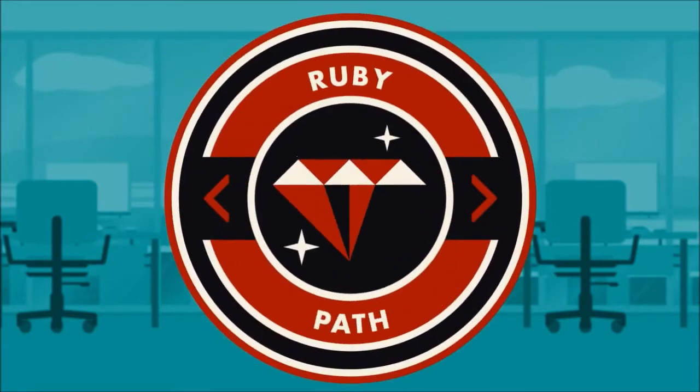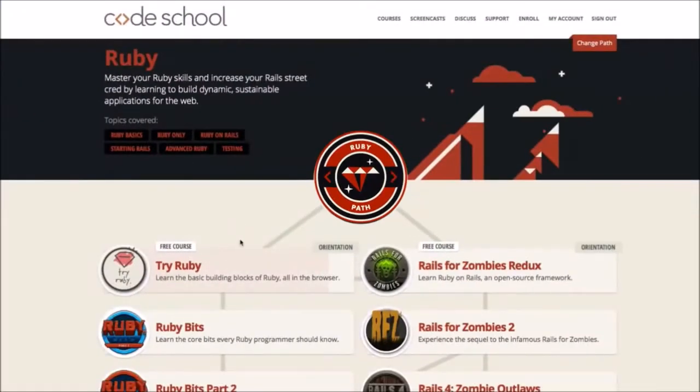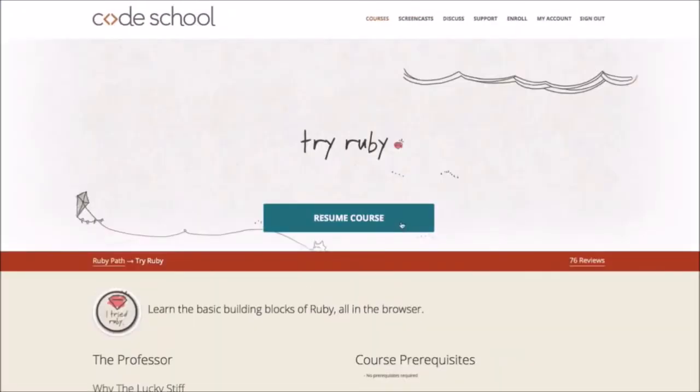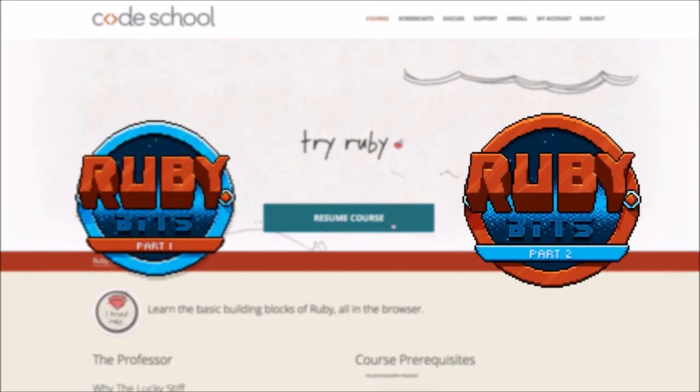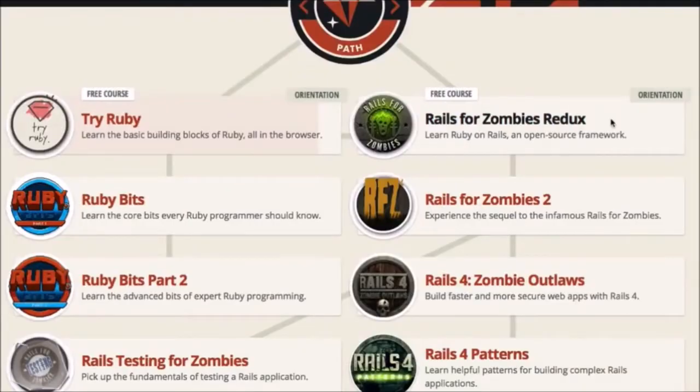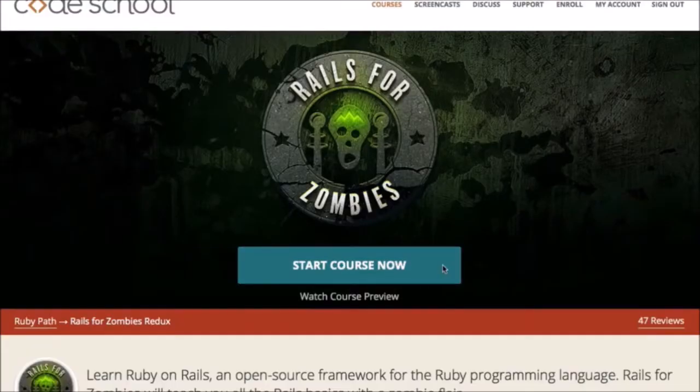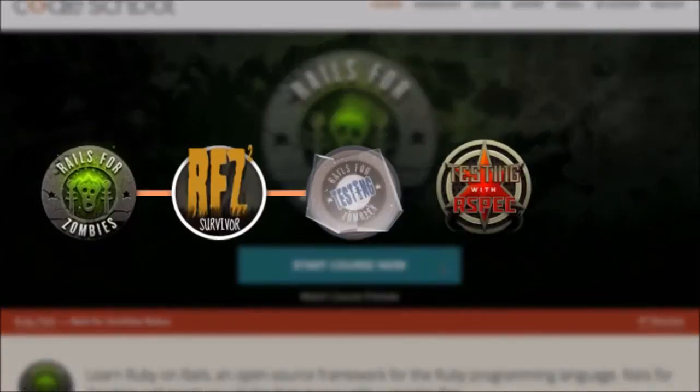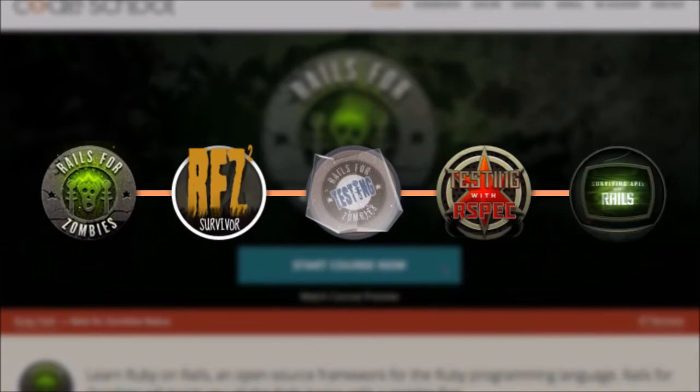The Ruby language was built for programmer happiness. It's not often that you hear about a programming language built with happiness in mind. And our Ruby path starts with Try Ruby to give you a taste of the language before moving on to Ruby Bits 1 and 2. If you're ready to jump in and start building websites, definitely check out our Rails for Zombies series. It takes you from the basics into testing with Rails and even building an API with Rails.